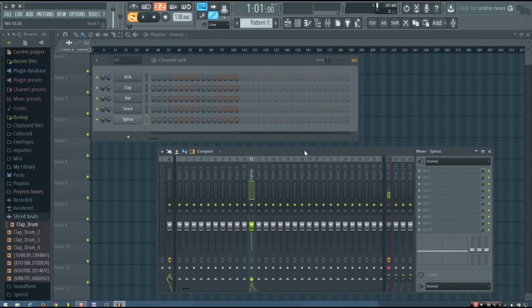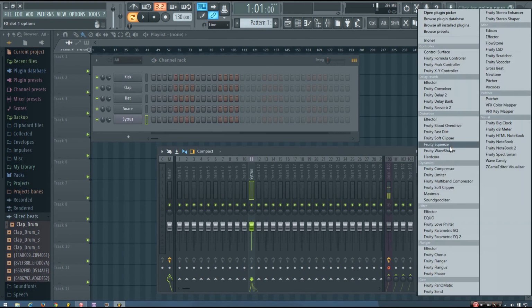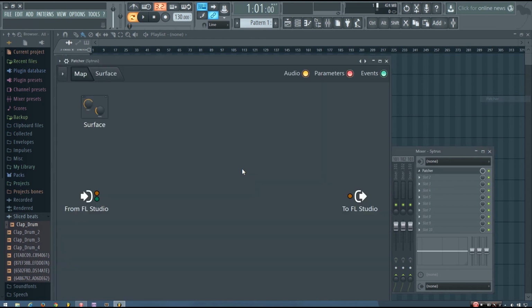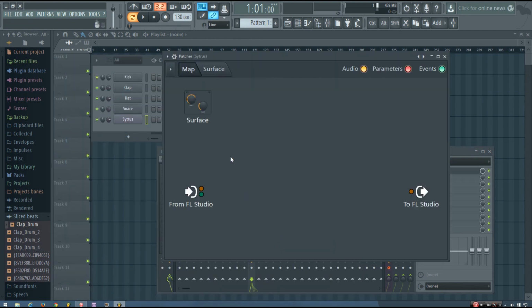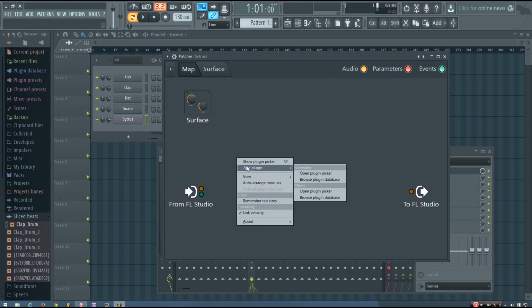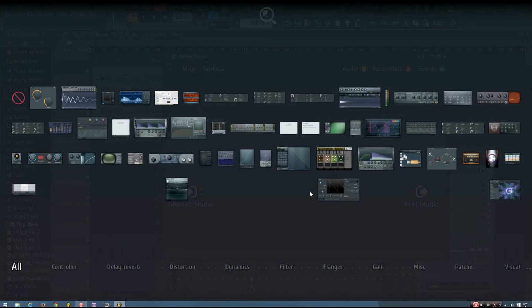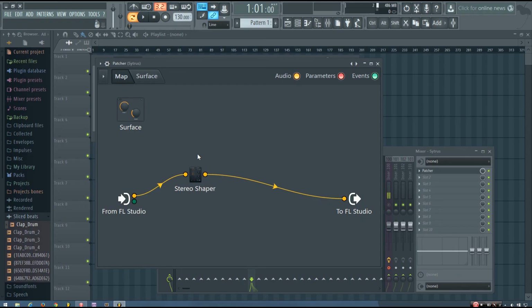But now let's get started. So I'm going to start by loading up a Patcher in the mixer. This is a mixer preset, so you have to load up the Patcher in the mixer. And now I'm going to right-click to add a plugin. And in the effects, I'm going to open the plugin picker and find the Fruity Stereo Shaper. So I've added the Stereo Shaper into Patcher.